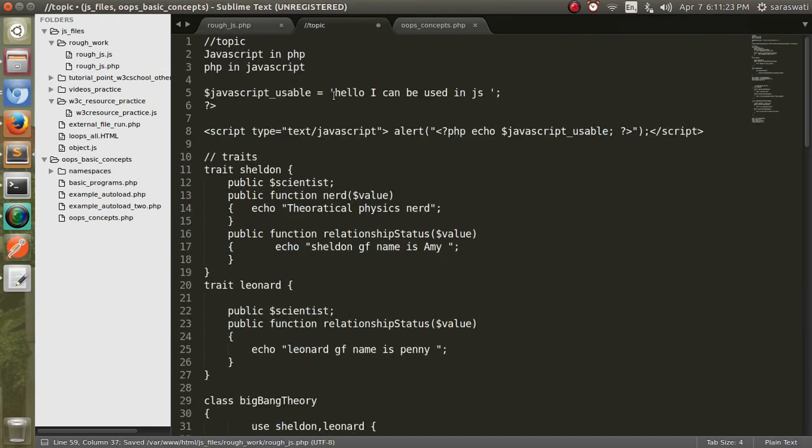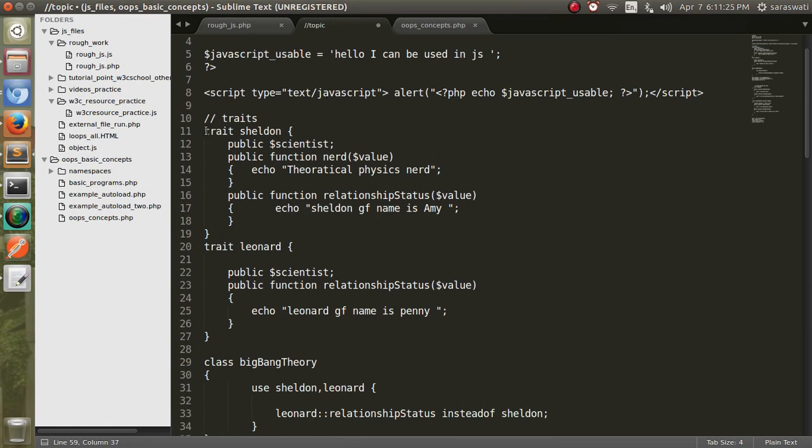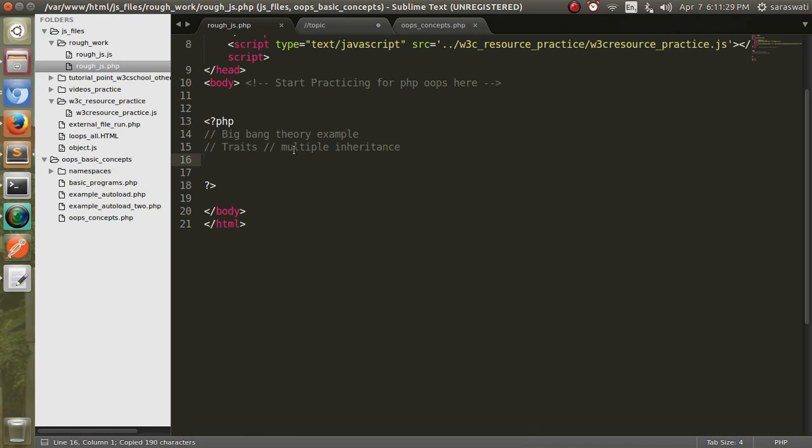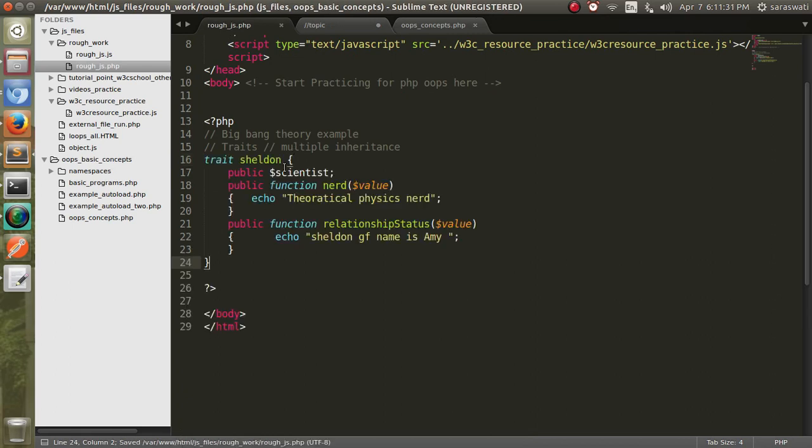I have already prepared some functions. I have taken the example of the sitcom Big Bang Theory. There is a trait named Sheldon, the name of a character. Like a class, we have written a property named scientist. He is a nerd, so we have given it other values also, and the relationship status of Sheldon is that he has a girlfriend named Annie.